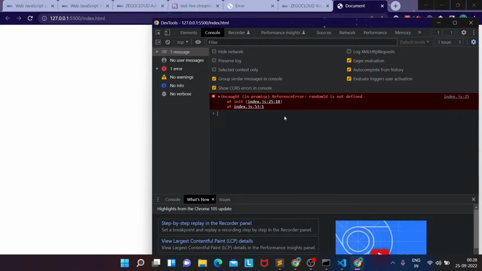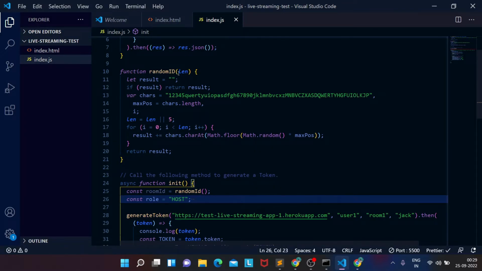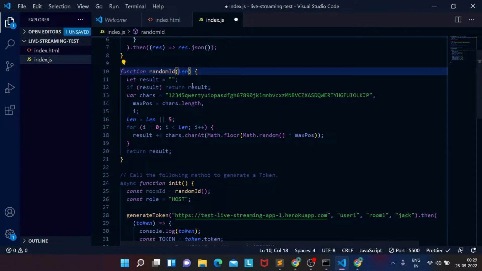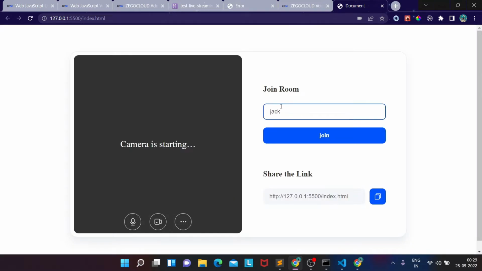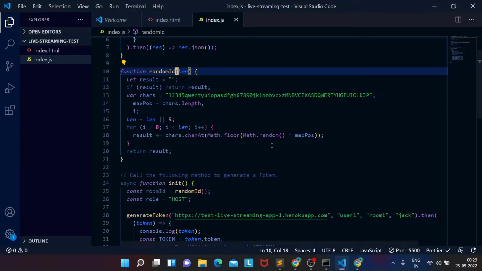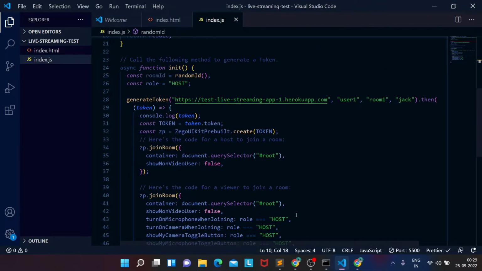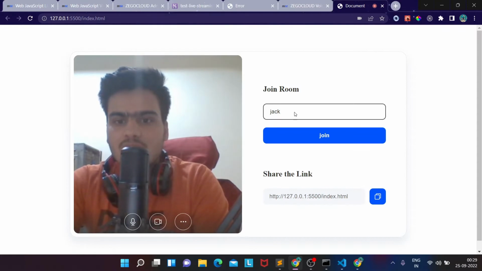Okay, wait for some time. Let me check whether some error is there. Okay, random ID is not defined. I just defined it, right? Okay, its name is different. Okay, cool. So let me save it again and check. Okay, so let me join it. As you can see, the camera is started because I put all these things to true now, and by default the role is host. So for the host role, all these things will be on by default, so I don't need to do anything. Let me join it.